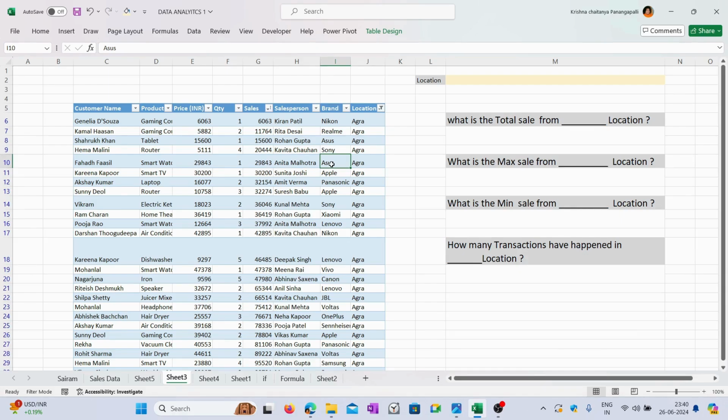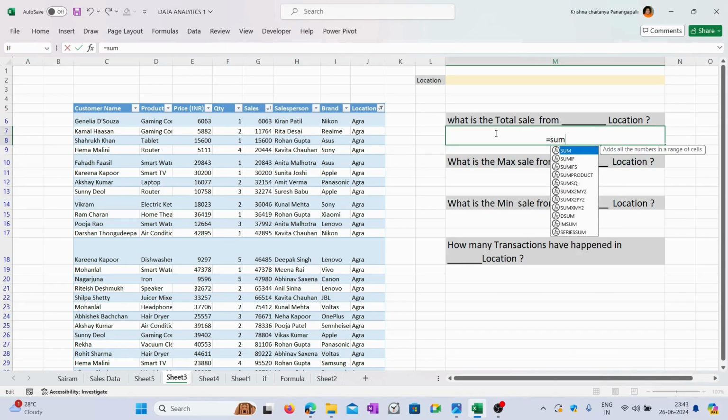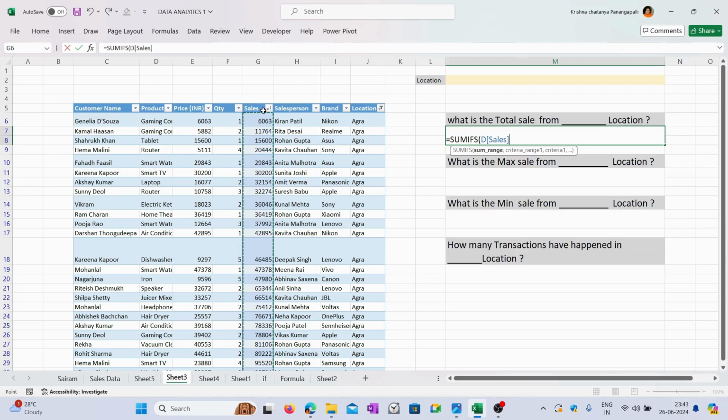I just wanted to retrieve answers for these kinds of questions. Now how should I get the data from this table? Type equals, type SUMIFS here, and open the brackets. As you can see, sum range is there. Here the sum range is the sales column because we want the total of the sales, so I am selecting that sales column.